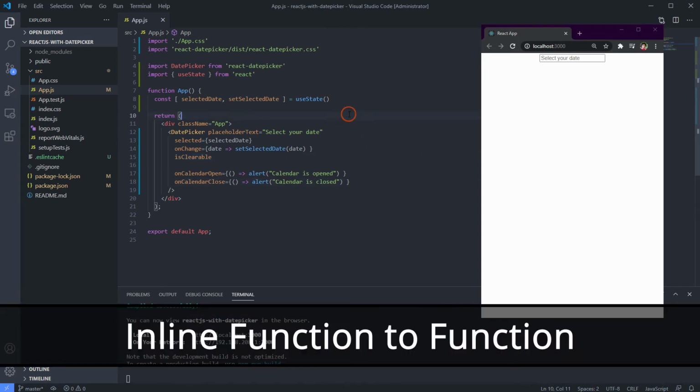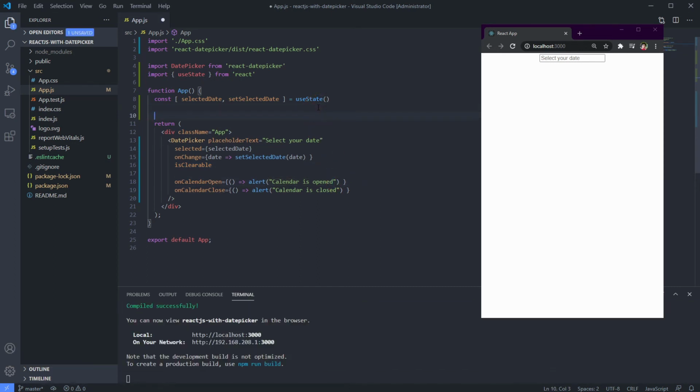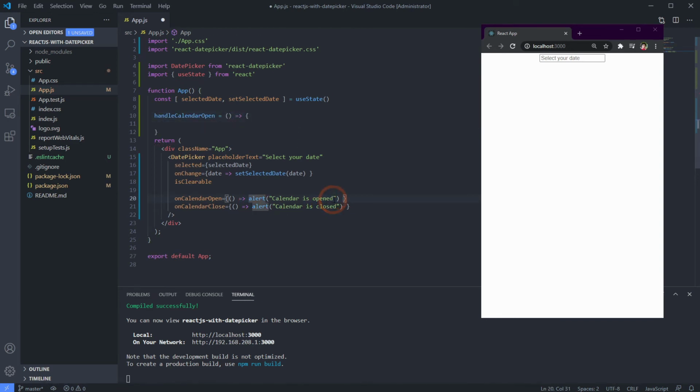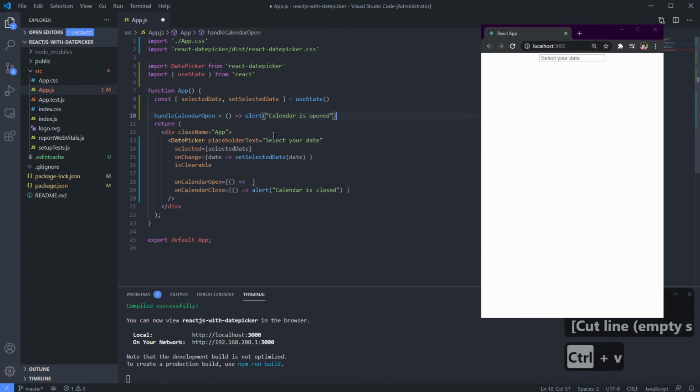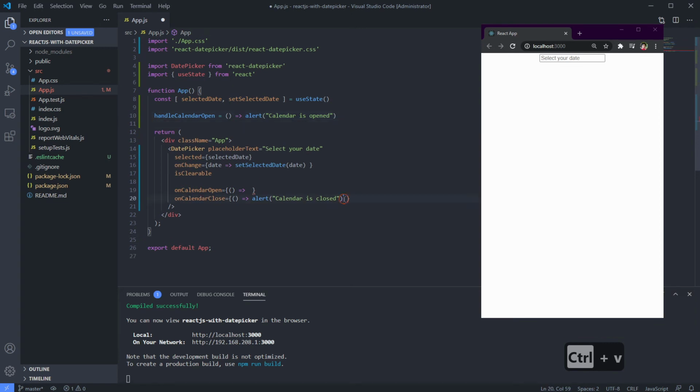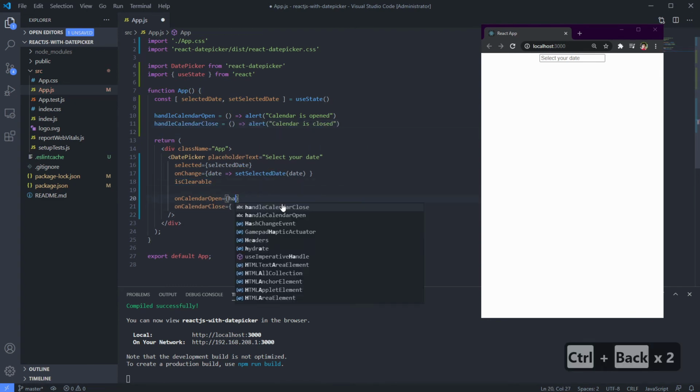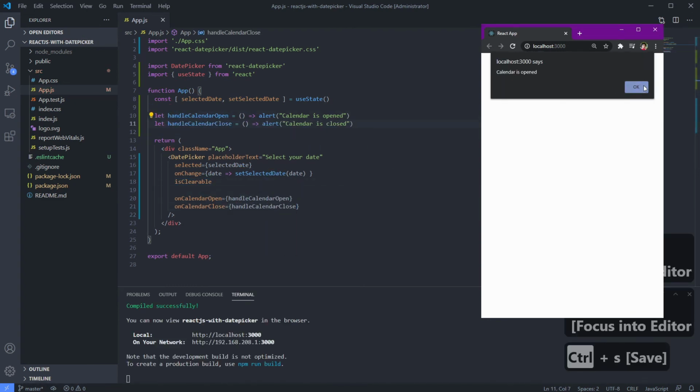Some of you may be confused because of this inline function. But no worries, you can always use a normal function. Let's convert the inline function to a normal function for our calendar open and close event handling. Declare our function, open braces, and then we can do our function here. But if we are just doing one thing inside the function, we do not need the braces. You don't need parentheses or braces for doing one thing inside the function. That's it. Easy, right?